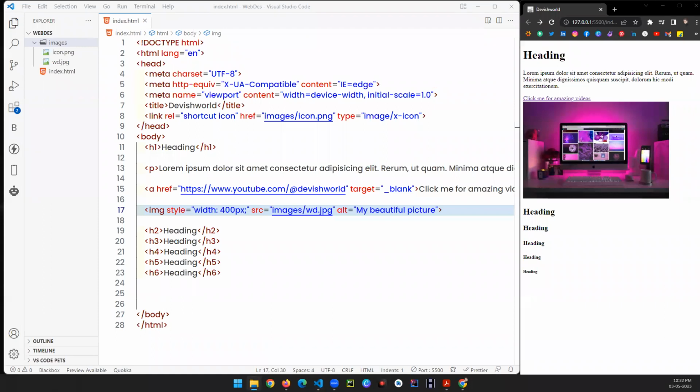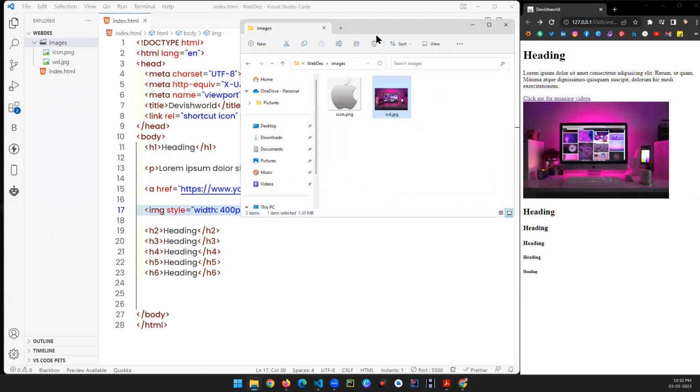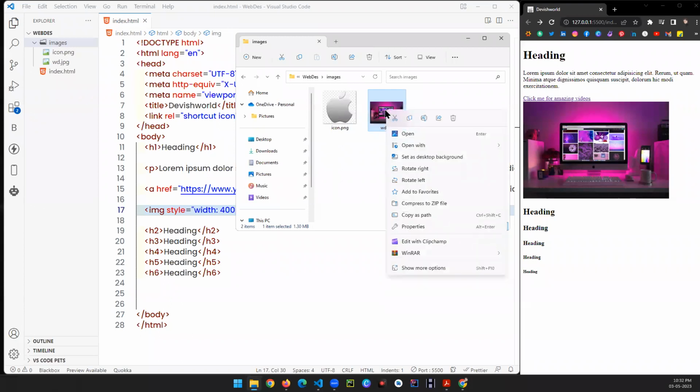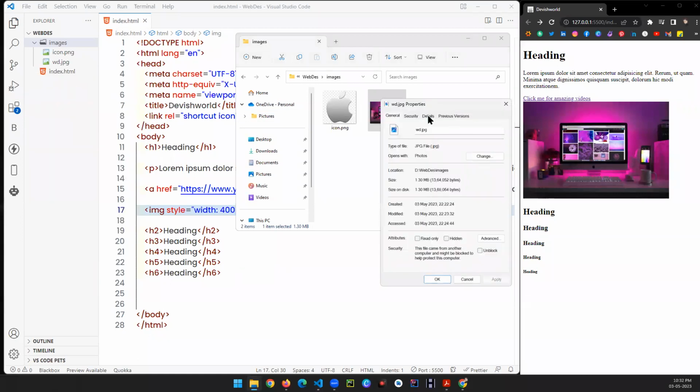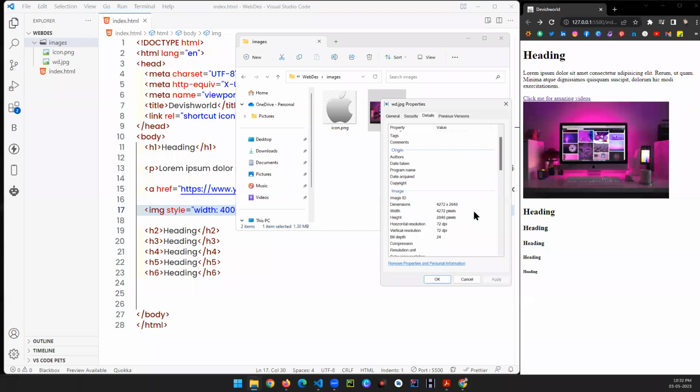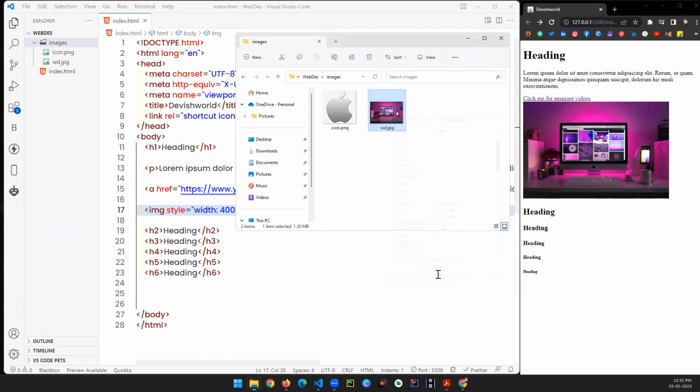So what I'm doing over here, I'm just opening this particular folder where I have put it, and let's see the dimensions. You can see over here the dimension is 4272 pixels width, 2848 pixels height. This is a very huge image basically, so we have to use CSS to control the.